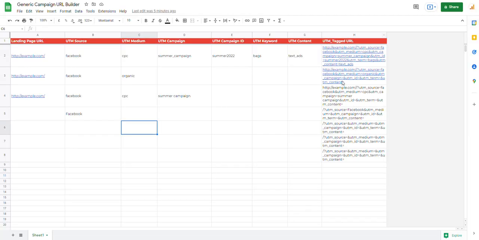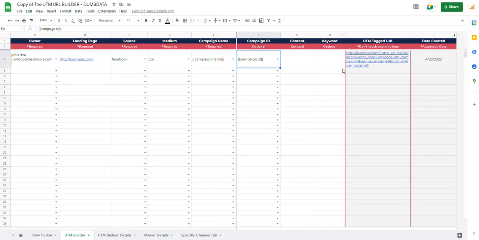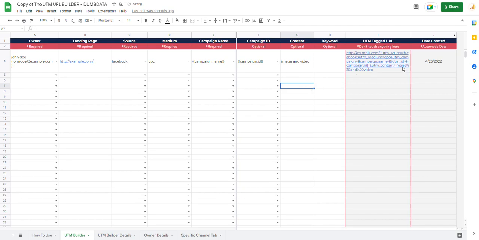As you can see it here in the generic campaign URL builder, without even adding it, I have it automatically. I have a campaign that is clean without the UTM content and UTM keyword. So let's say for example I want to add the UTM content, let's say the content is image and video. That's the content that I'm using. It encodes the URL automatically.